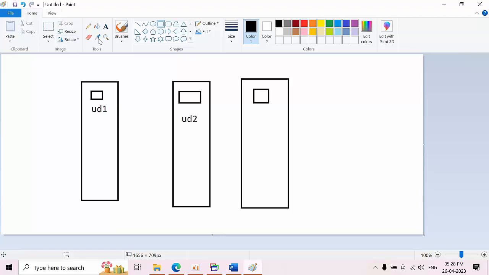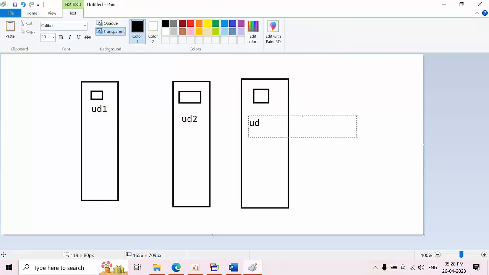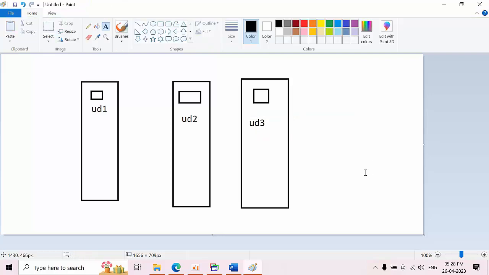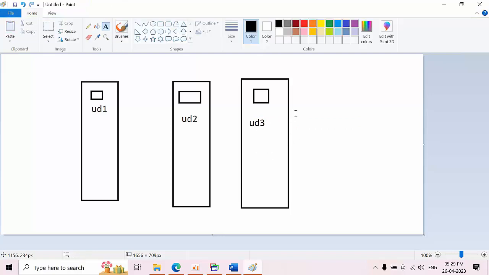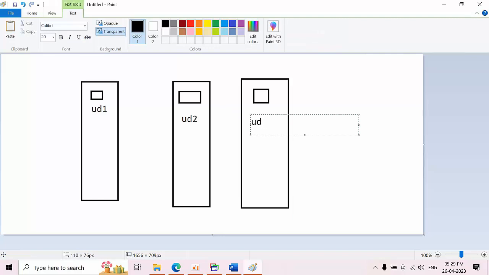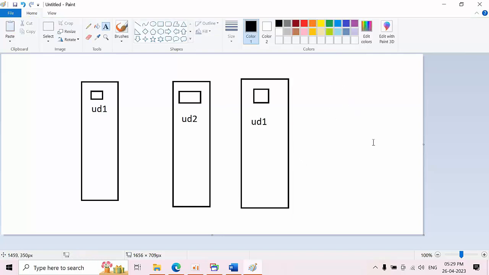So now this is considered as UD1. Sorry, this is UD1. Okay, so again, if one more VM comes in, it will come under UD2.